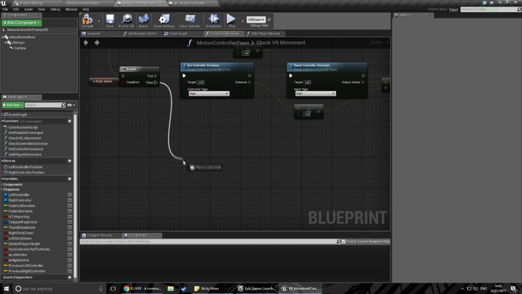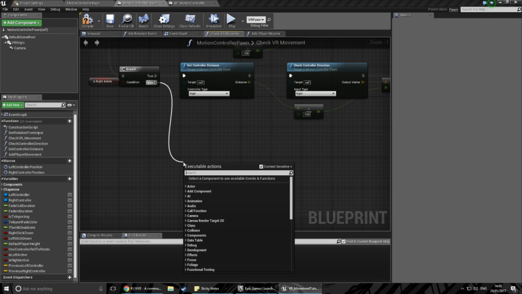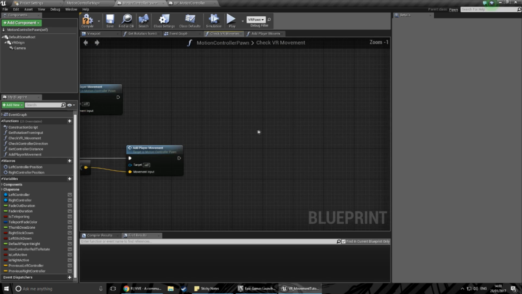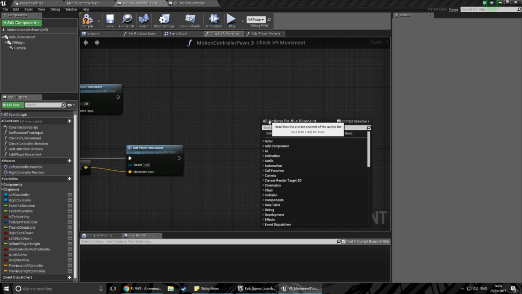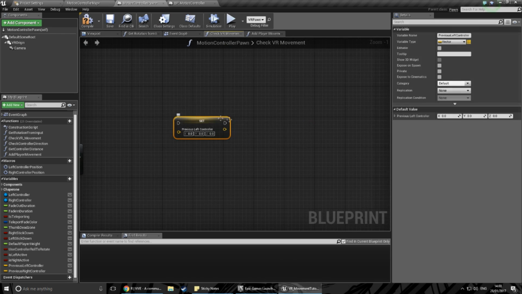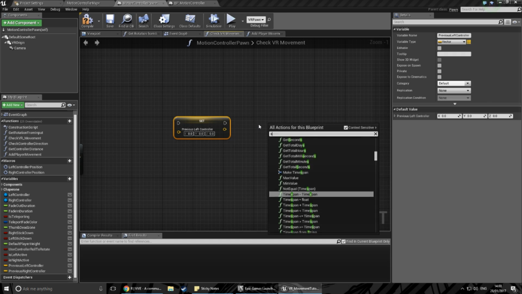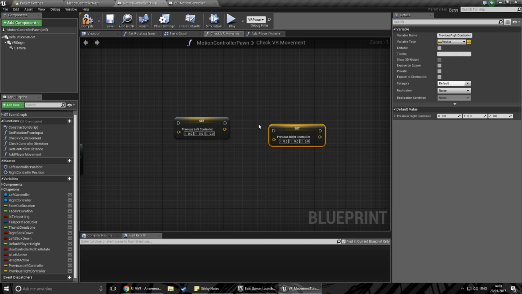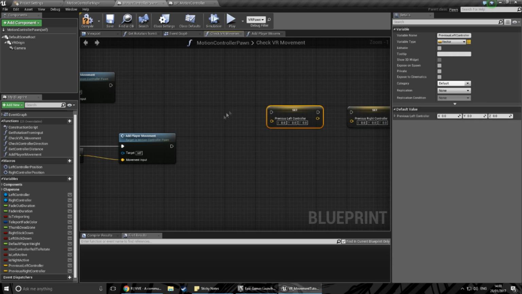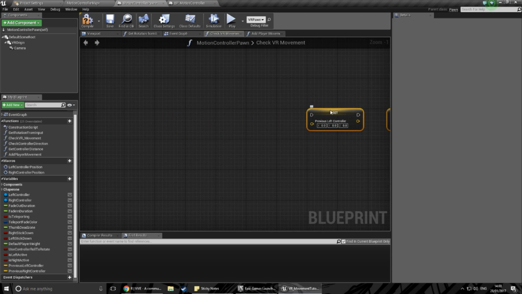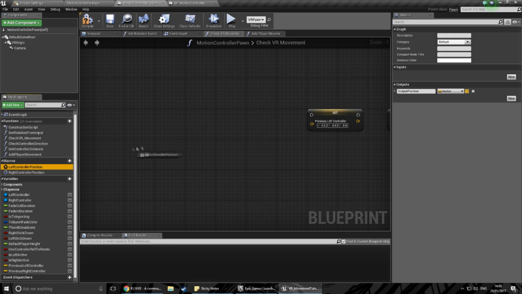Now, on the bottom of false, so if nothing happens, we still want to do something, and that is basically setting where the player controller is this frame, and we want to do that last. So at the very end here, we want to set previous left controller, and after that do a set previous right controller. So we'll drag these out just a little bit further, and we'll get left controller position.